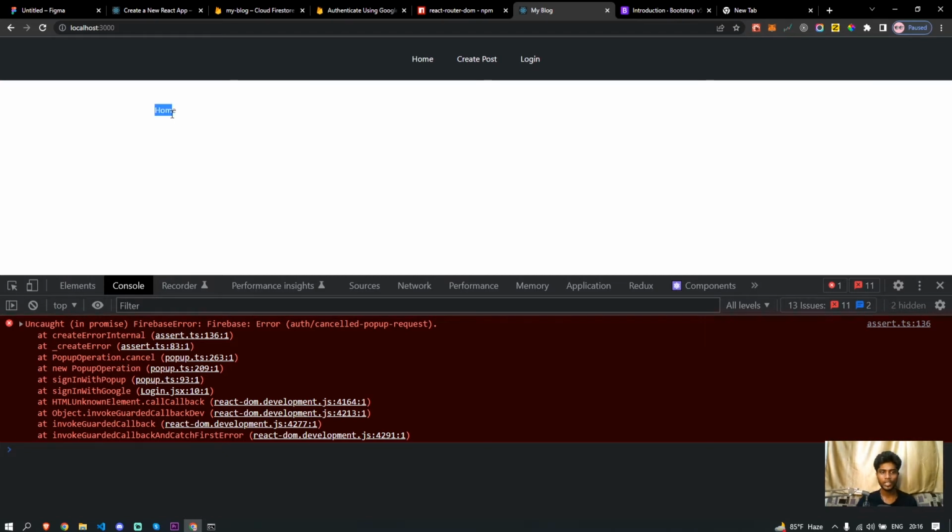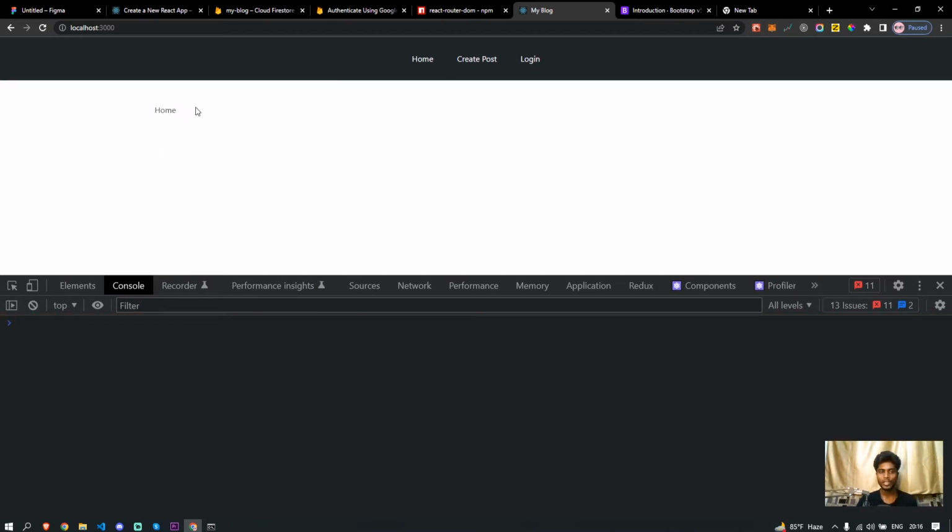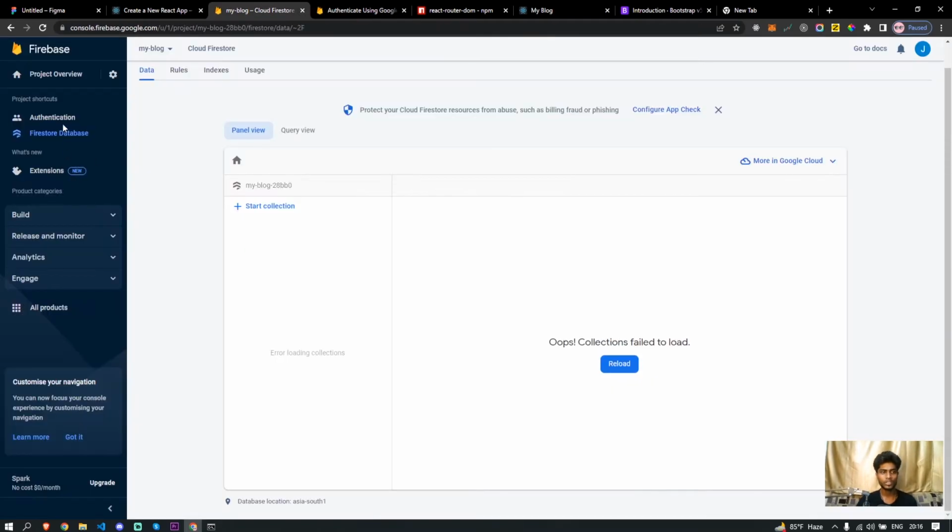You see, now we are in the home page, because it basically navigates. It was very fast. Once the login is done, it should navigate me to this page. Now this is what I need. That's cool. Now coming back to my Firebase here, we'll check the authentication.